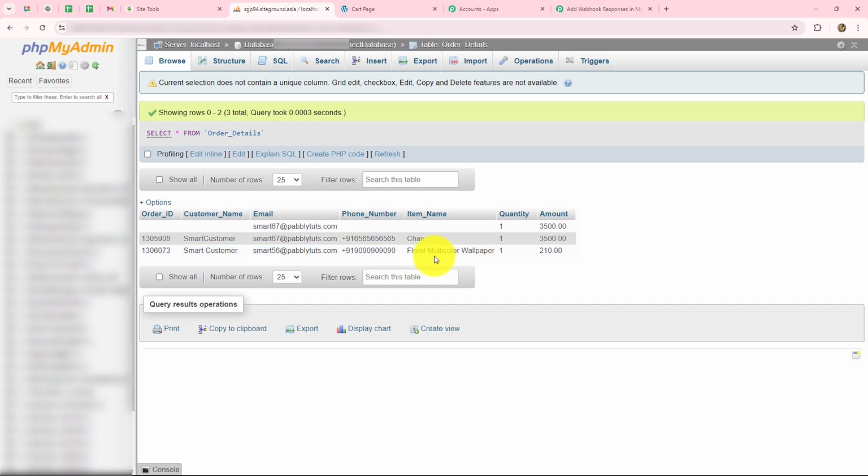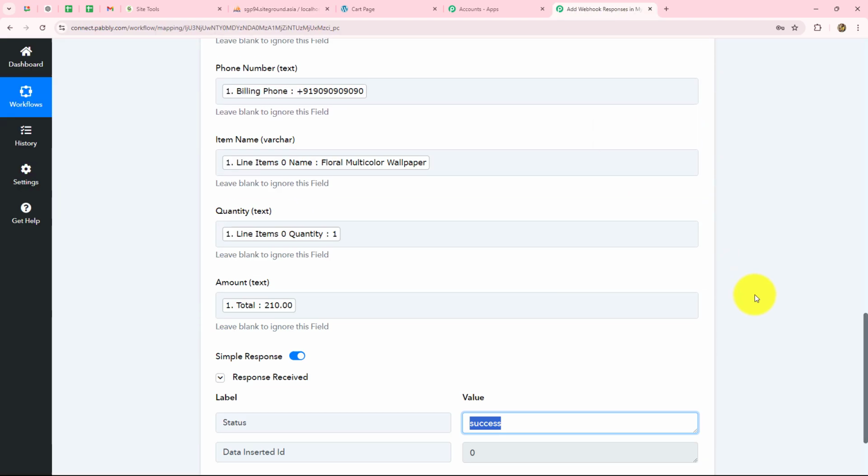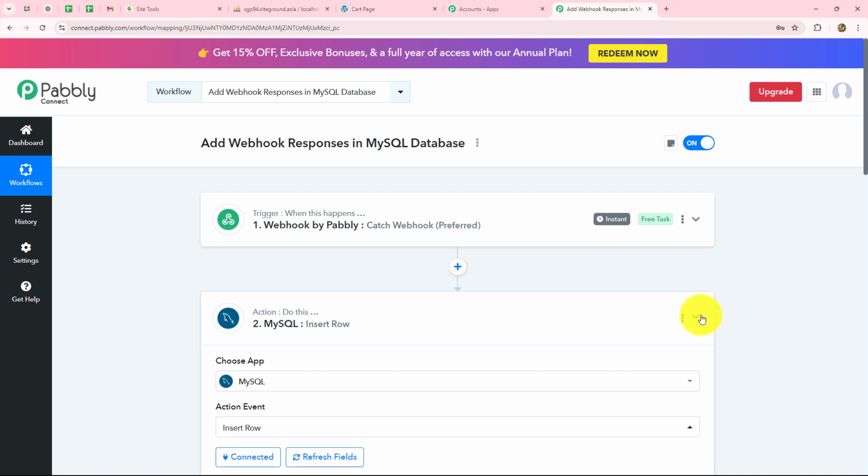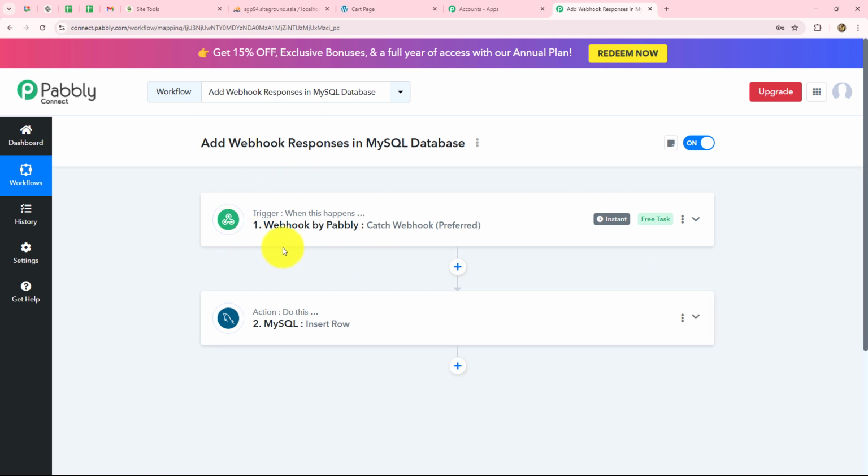Okay, the item name is floral multicolor wallpaper. The amount is this, and these are the details of the customer. This means that our connection is absolutely successful. So now whenever a new response is captured from Webhook by Pabbly from the application which we have connected with Pabbly Connect with the help of Webhook by Pabbly, then immediately the data which we have received will be inserted in MySQL. So now once again I'm going to test this workflow.